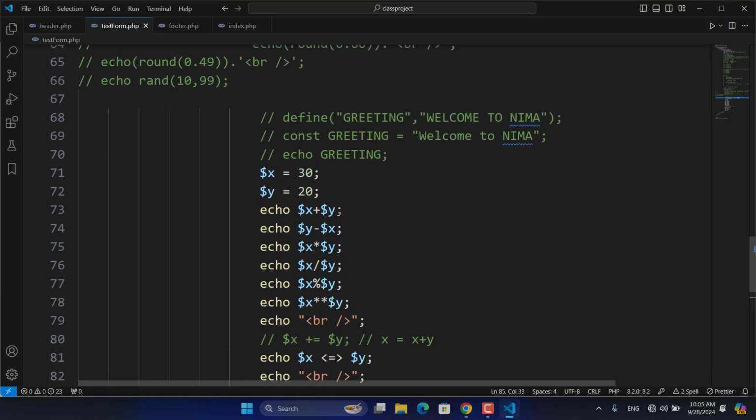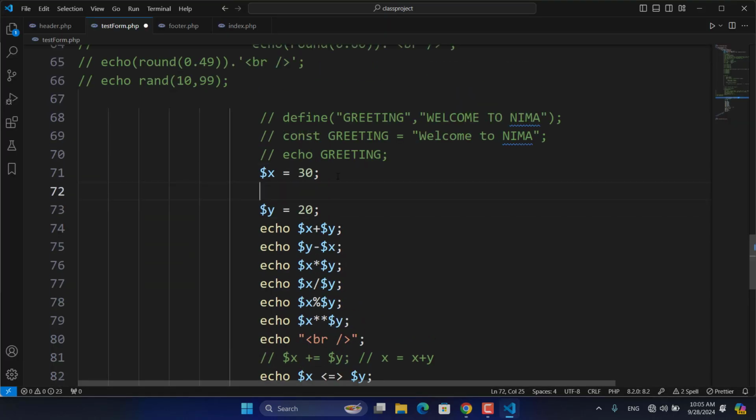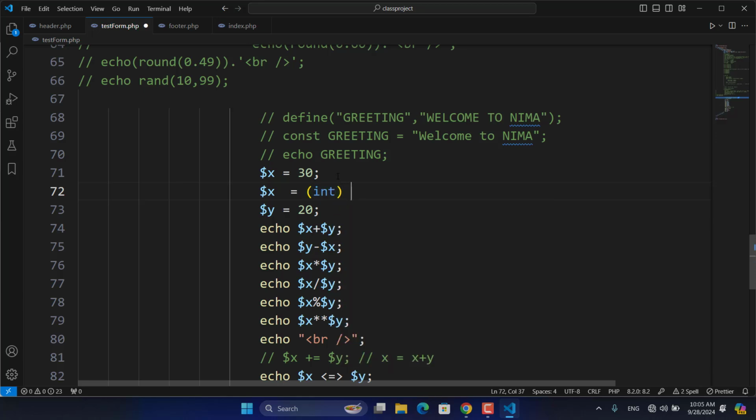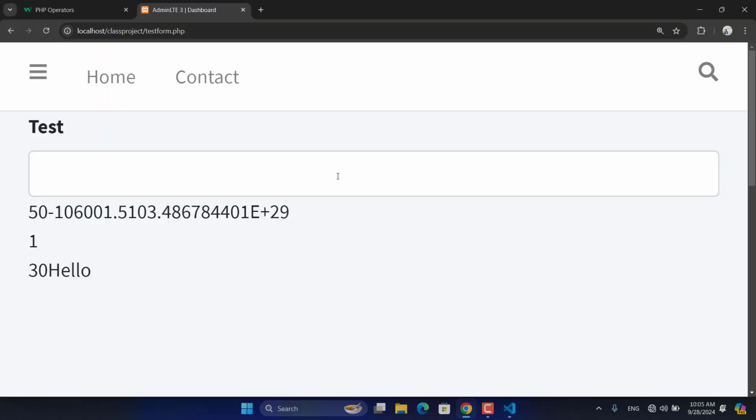But if I cast x to integer, how is the casting used? What should I write here? Casting. No, we need to define a data type for this. Now it will generate an error for us.